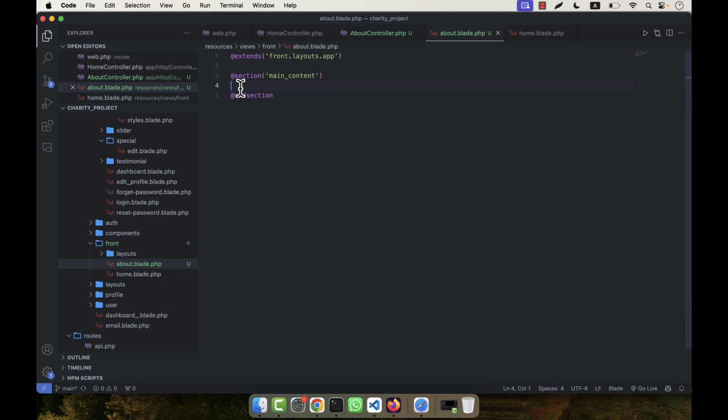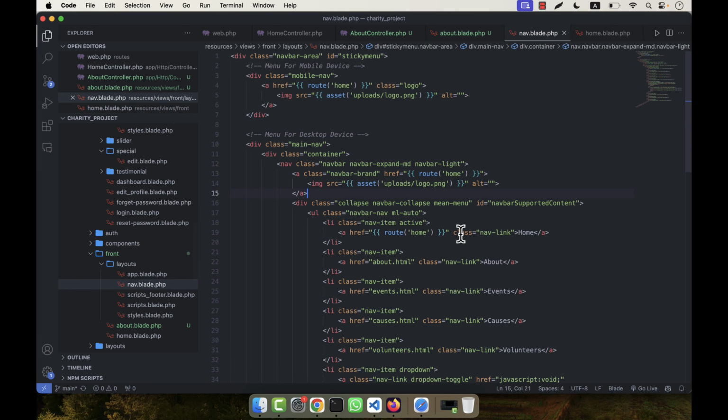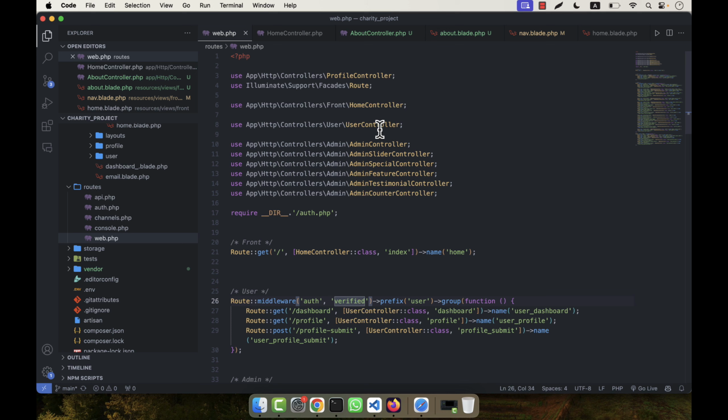So I will put the content here now. There is a front layout, there is a nav, and in the nav there is a home. So I am going to copy the home route and paste it here. This will now be the about route. I will define the about route now here.